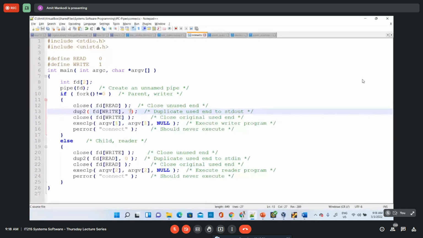We know that 1 is the file descriptor for standard output. So what we are saying is that my pipe's write end will basically become the standard output. So whatever application runs as a parent process, whenever that process writes or displays something to the standard output, that data should be treated as if it is going to the pipe's write end. So we are connecting the standard output to the pipe's write end using the dup2 command.